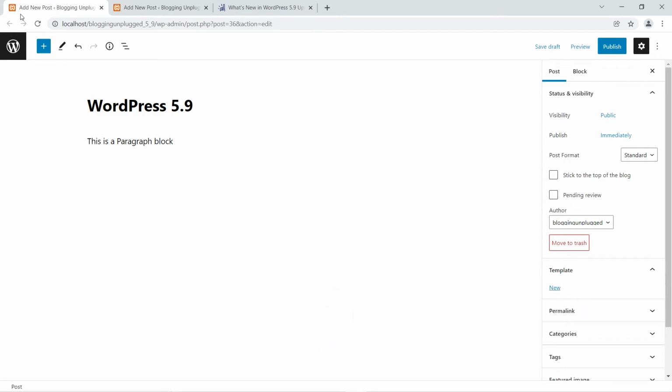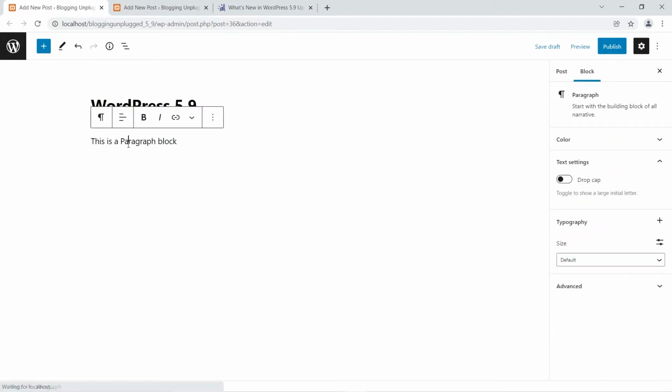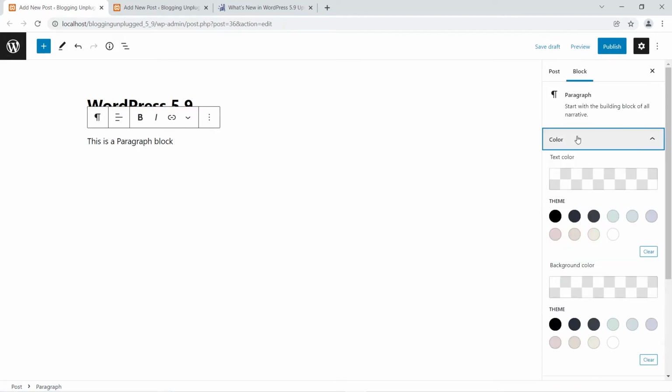The UI has changed, the way things work, and the color picker has slightly changed. So I have added a paragraph block over here to just test these changes, and you can click on this section over here and it will open the settings. Now the first thing that you're going to notice is that the color picker has definitely changed.